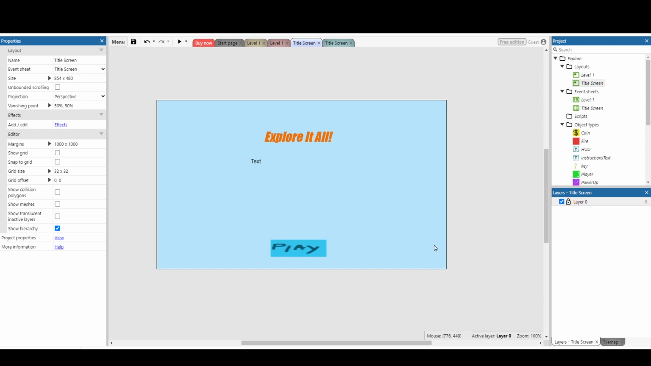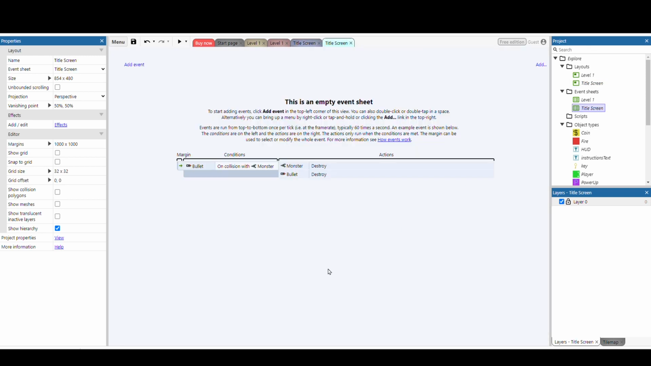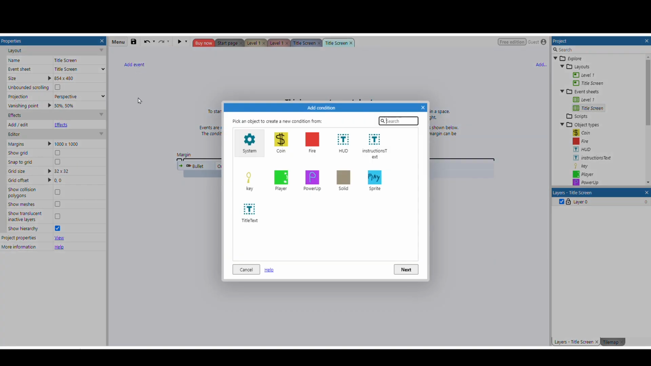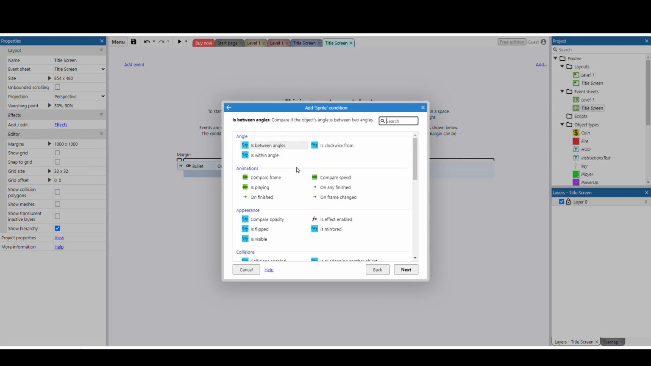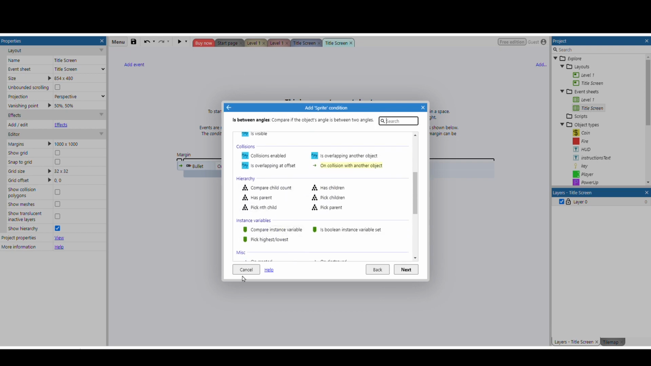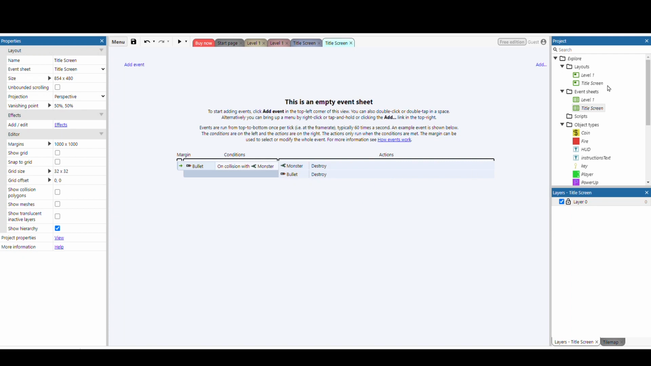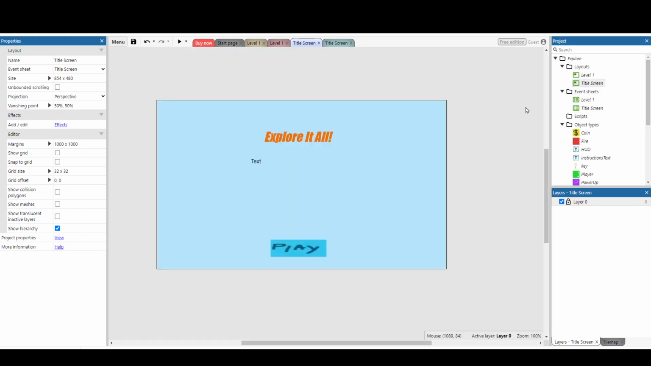All right, so let's go to our title screen event sheet and actually program this thing. So first, let's make the play button work. So we're going to add an event, and we want when the player clicks the button to actually trigger something, but that's not an action for us. We need a new input method. So I'm going to go back to my layout.